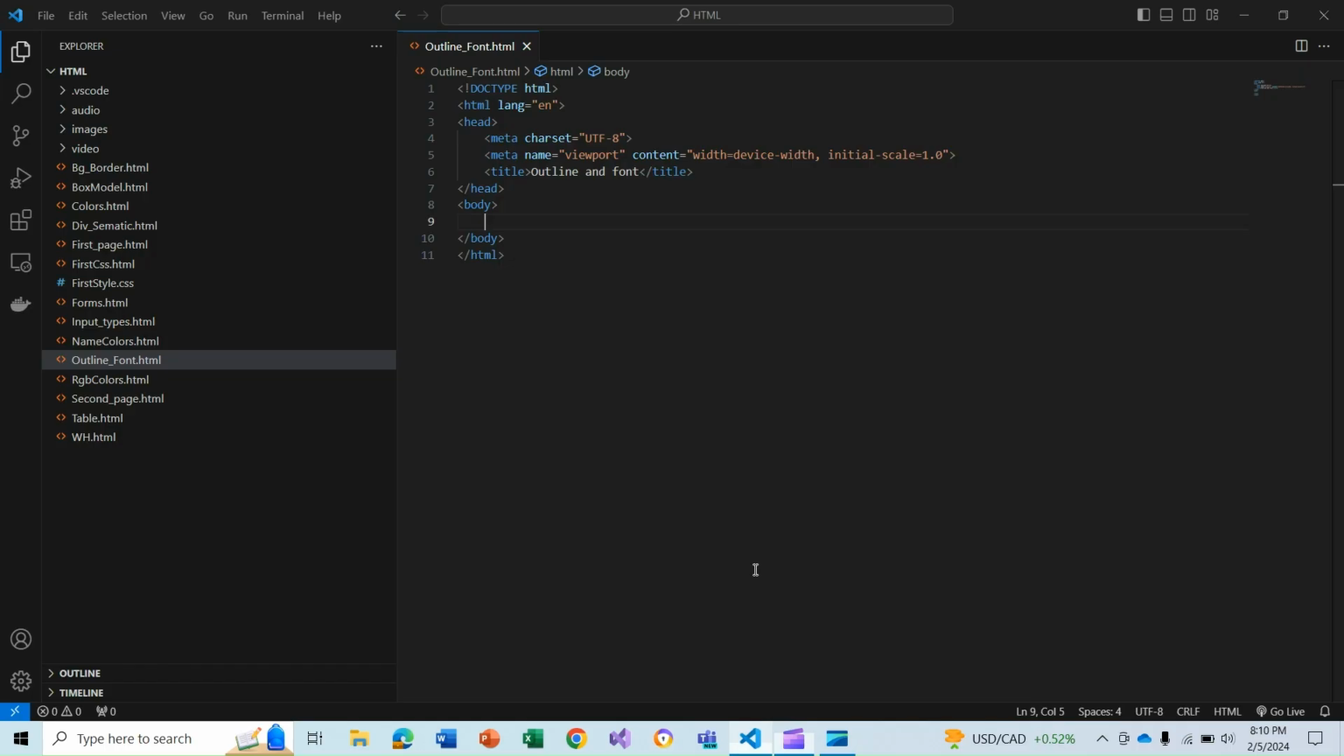In this video we will cover outline and font properties in CSS. Outline is a line that is drawn outside of the element border. I will add one div element.